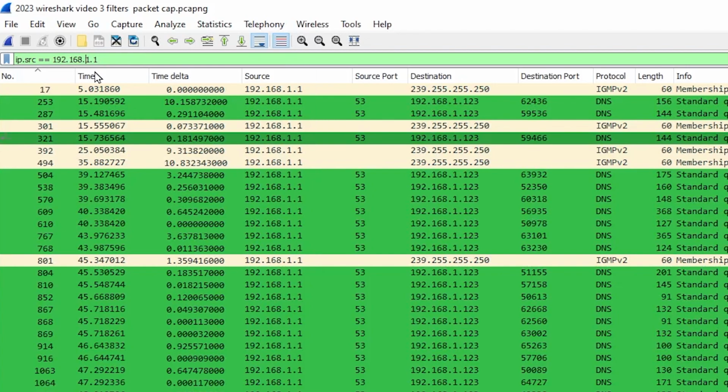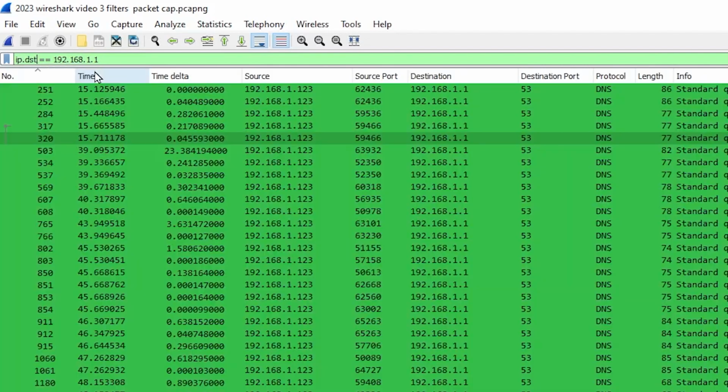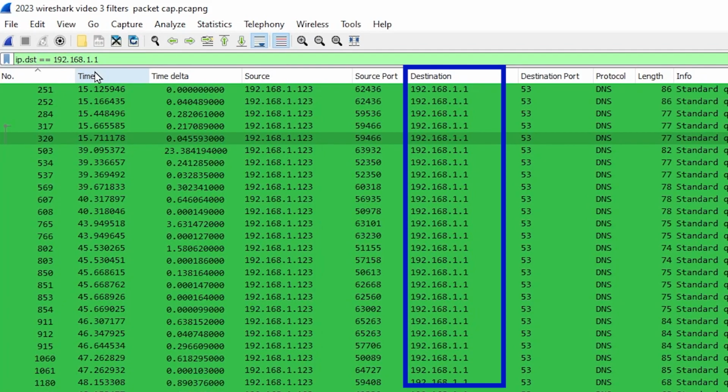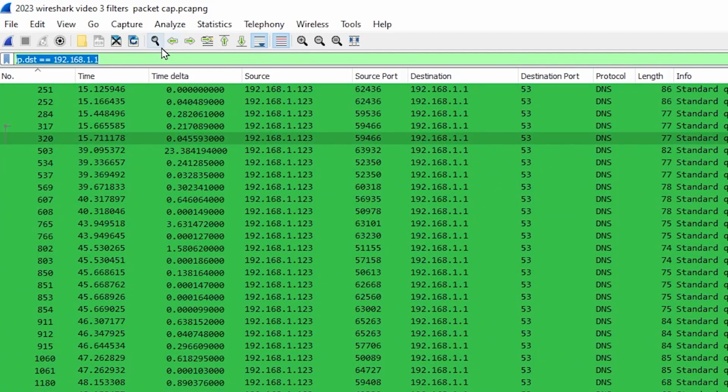If we wanted to change that, instead of source, if we wanted to show destination IP address, we could just type ip.dst equal 192.168.1.1 and hit enter. Now we're only showing things with the destination IP address of 192.168.1.1, as you can see here in the destination IP address column. So those are the basics of filtering.